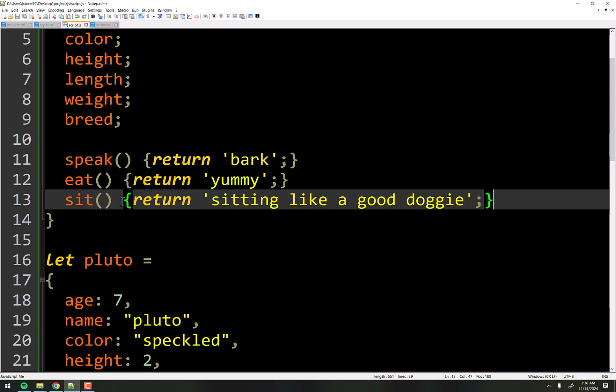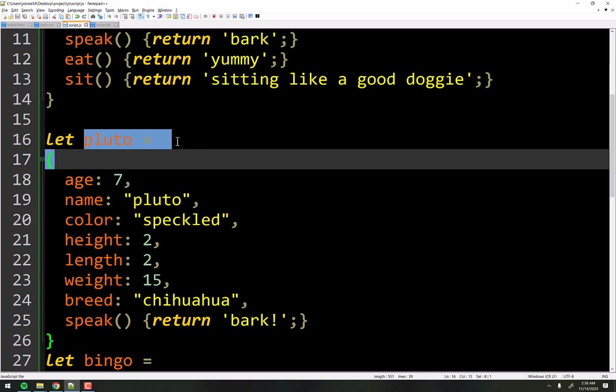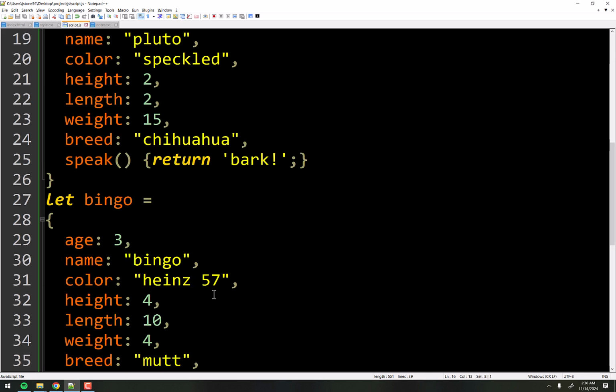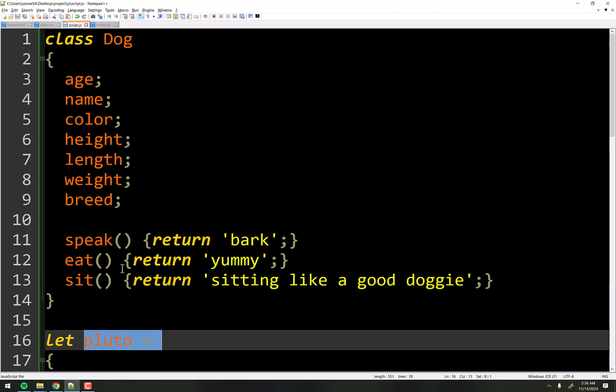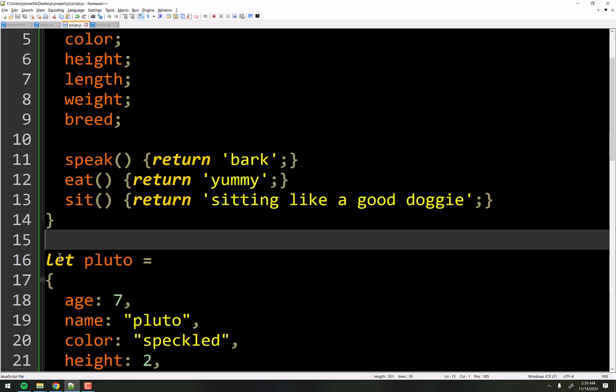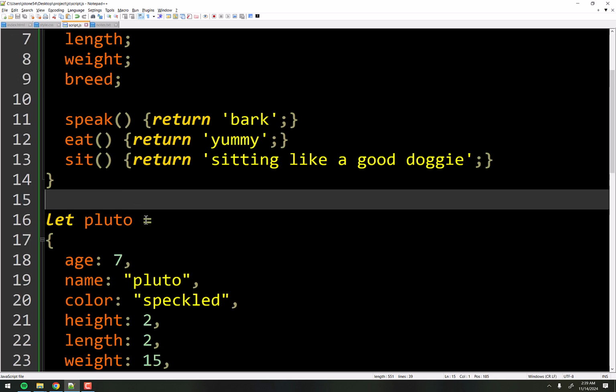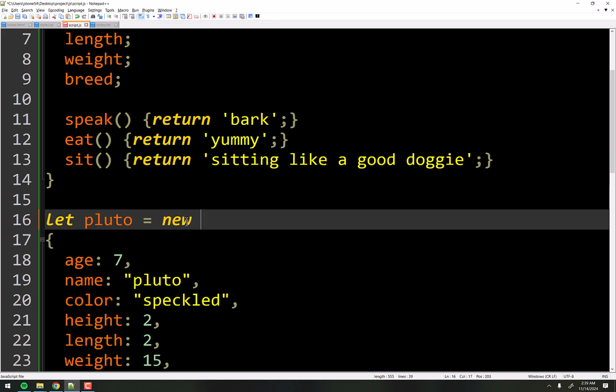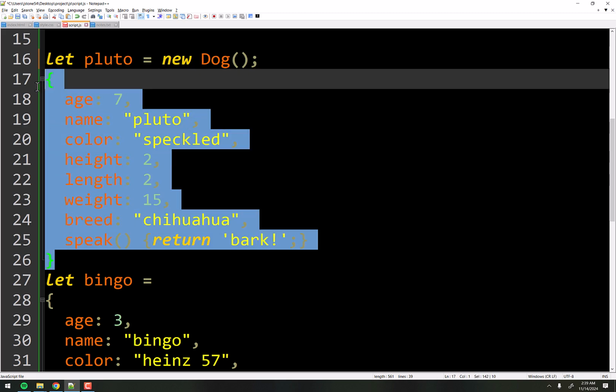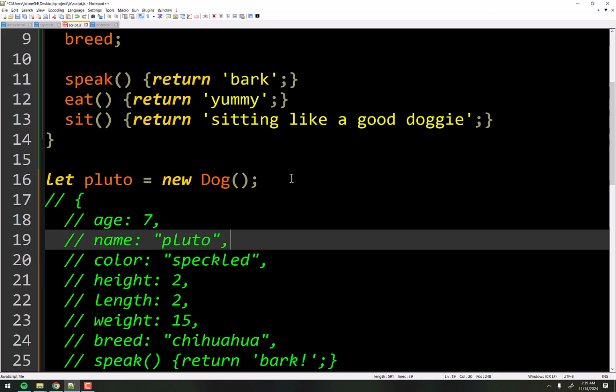Okay, well now, right here I have Pluto. I have to make Pluto, and I have to make Bingo, right? So the way we do this now is, instead of saying let Pluto equal all this bundle of stuff, I say let Pluto equal a new dog, right? And then I'm going to block out all of this for just a minute. Okay, I'm saying let Pluto equal a new dog.